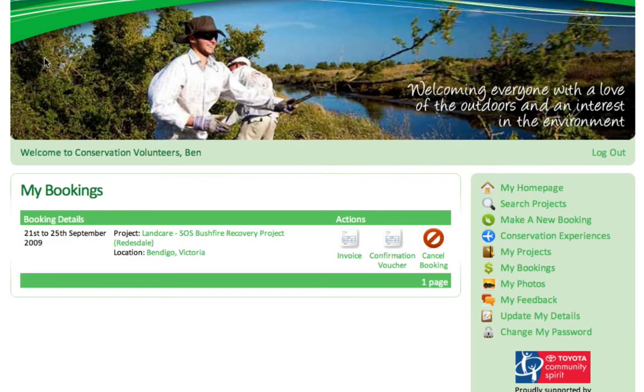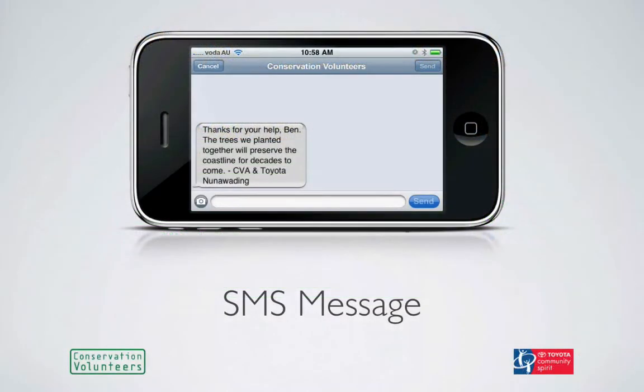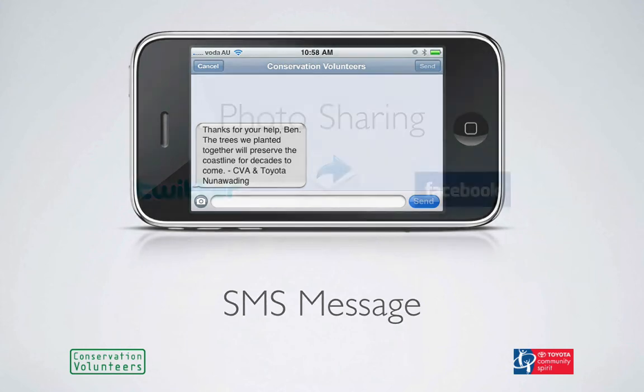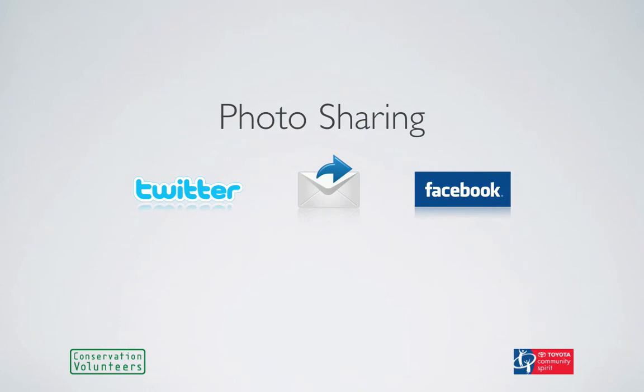Now, let's assume that we've been on the project. Of course, as always, project leaders are able to send out a specific thank you SMS message. The difference is that in the new system, we're acknowledging Toyota's support by signing off with the phrase CVA and the nearest Toyota dealership to where the volunteer lives. So now let's have a little fun.